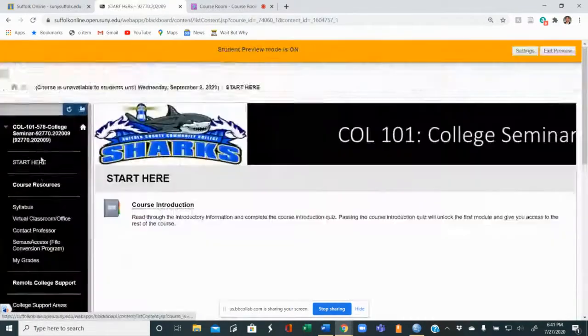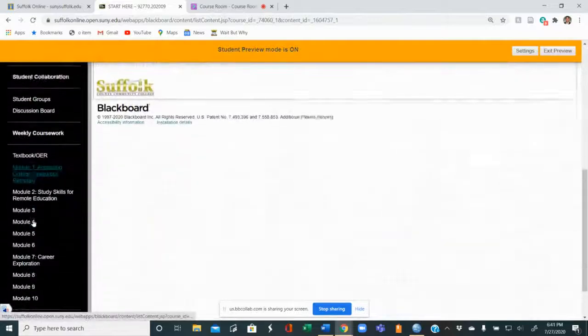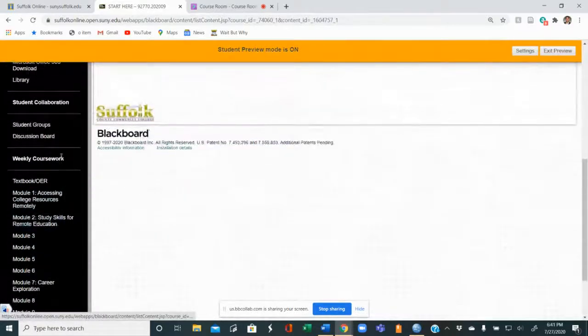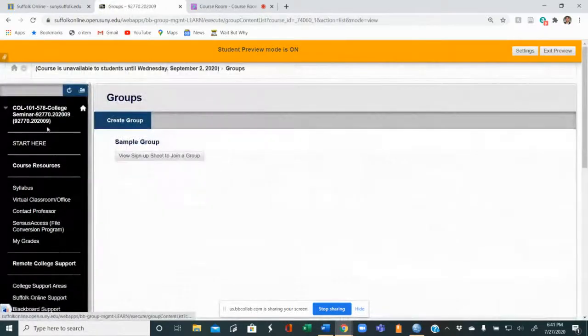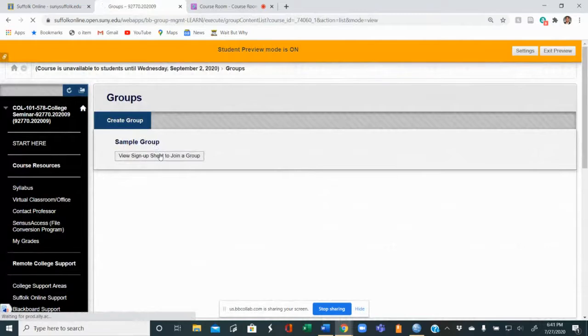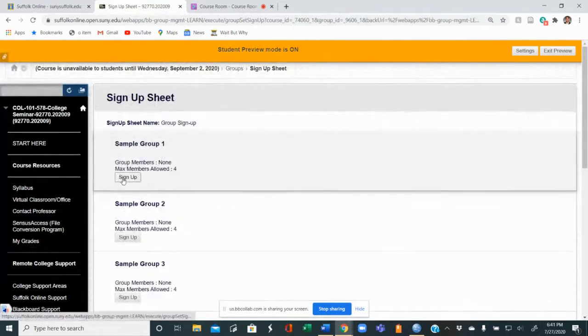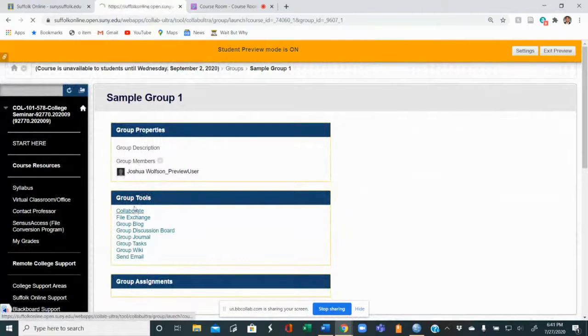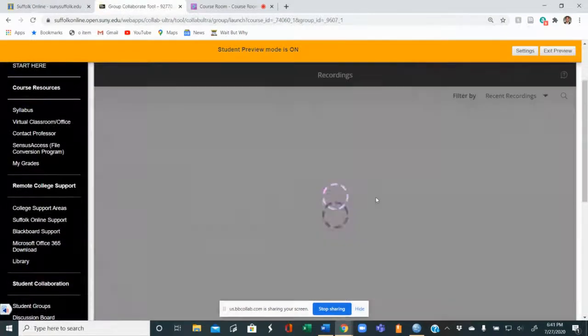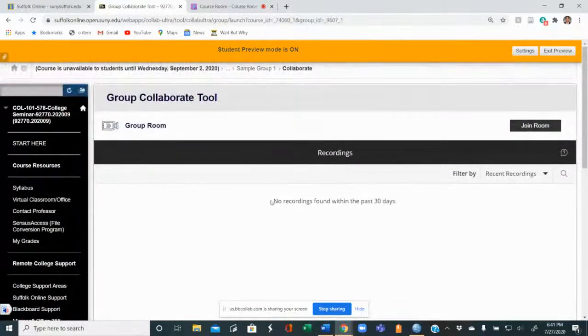So now watch, when I go in here back into groups as a student. It's going to ask me to re-register, because it doesn't save when I exit student preview. But I'm going to join a group. I want to join group 1 because that's the one I changed the settings to. When I click on Collaborate, you'll see now down here, this is a little different. There are no recordings in the past 30 days, which is okay.